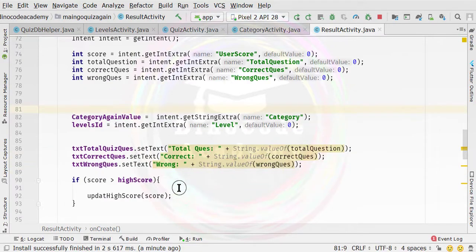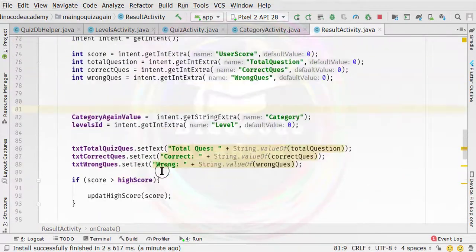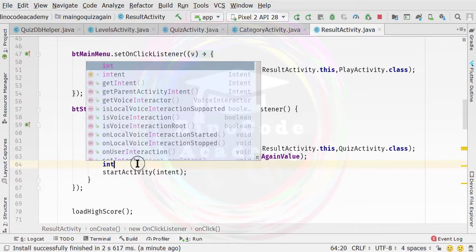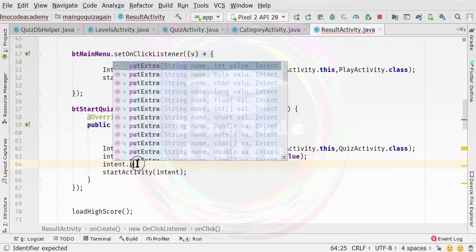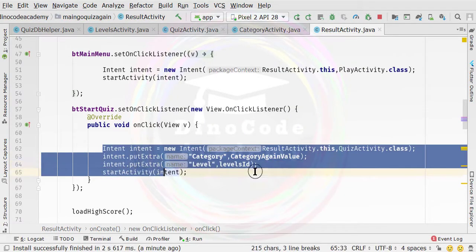We now get the data, and then when we click on this start quiz again button, which I specified at the top, we need to pass this data as well, like intent dot put extra, then specify the key. The key is already copied inside my clipboard, and then I'm going to specify the comma, then we need to pass the levels ID. So when we click on this, it will restart the quiz again.